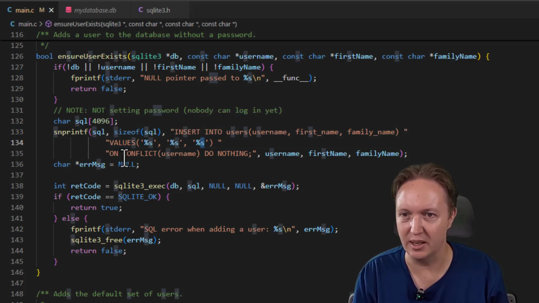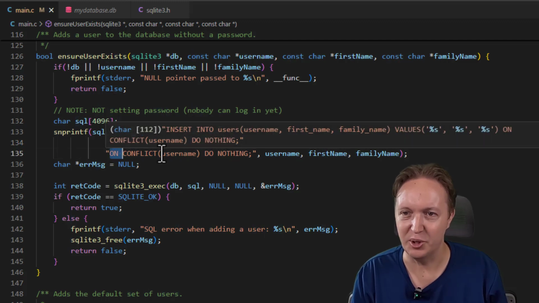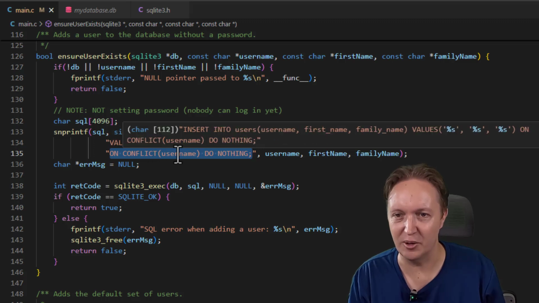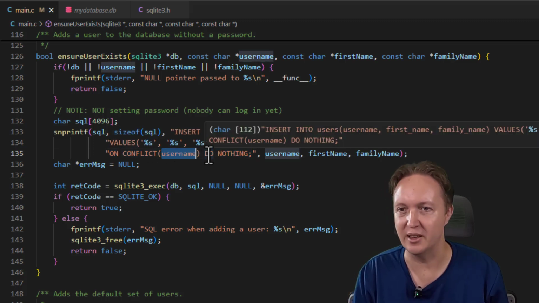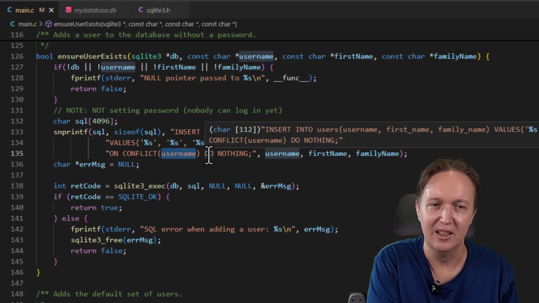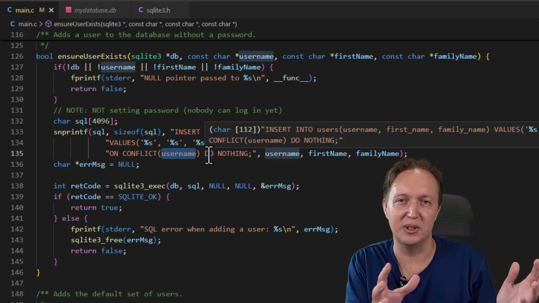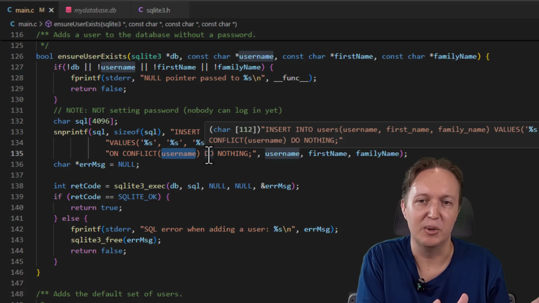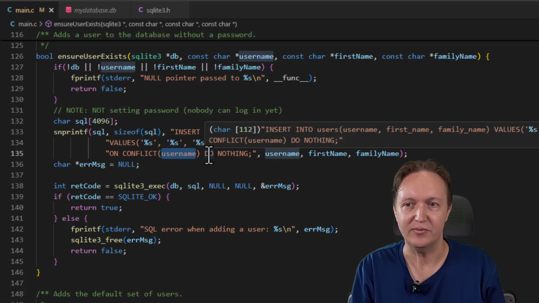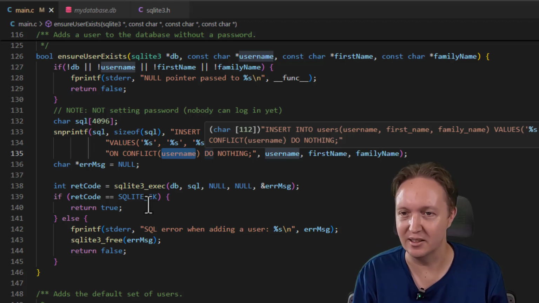We pass in here. And then this is kind of an upsert clause at the end. That's what they call it. On conflict, so if the username already exists, do nothing. That's because we want to make sure the user exists. We do not want to overwrite any data. And we also don't want the SQL database to return an error because the username already exists. That's fine. We're just making sure that they exist.